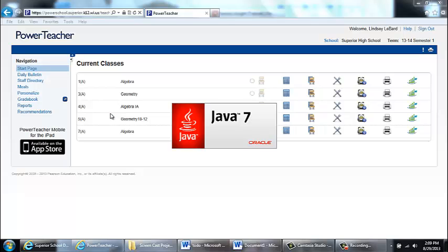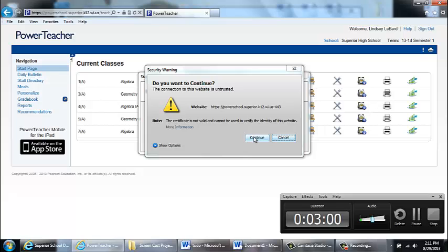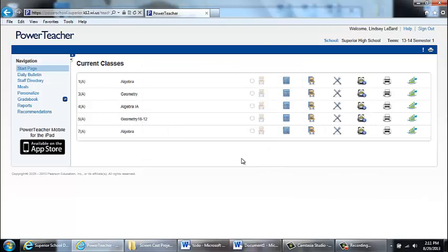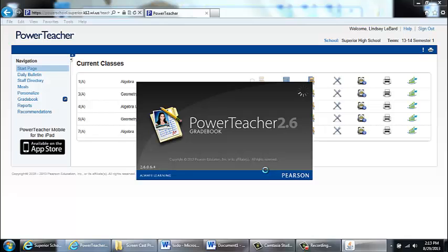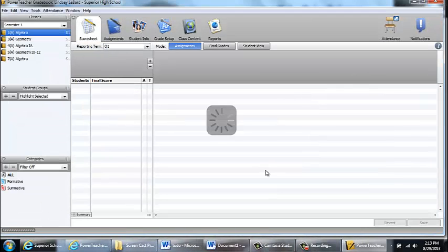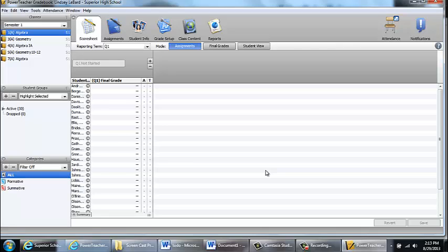And when you first start to use it, it may ask you if you trust this website. You can say, yes, I trust this website. So you can just hit continue here. And once you're in, this is your gradebook. I have edited out about 2 minutes of wait time there. So hopefully when you load up the first time, it doesn't take that long. But if it's cooking for a long time, don't worry, go find something else to do.